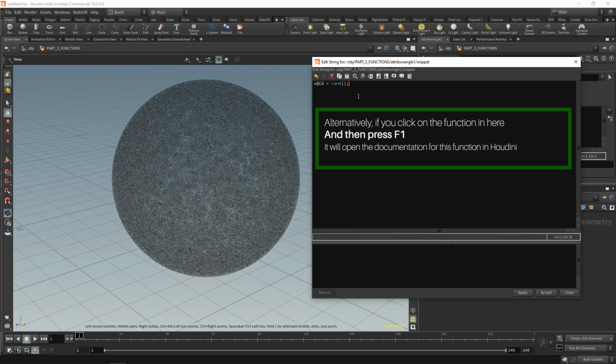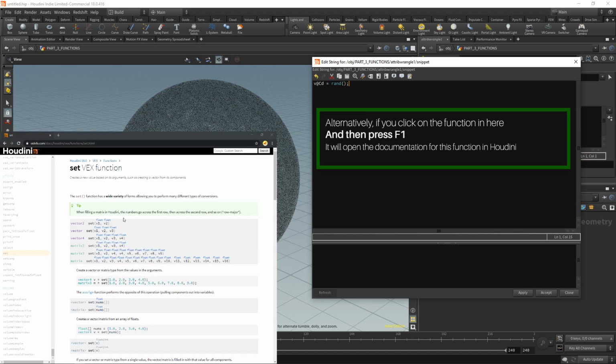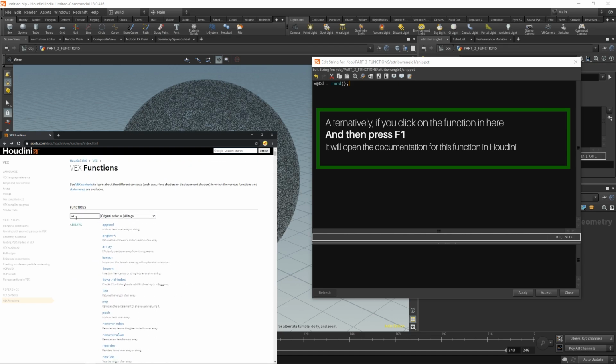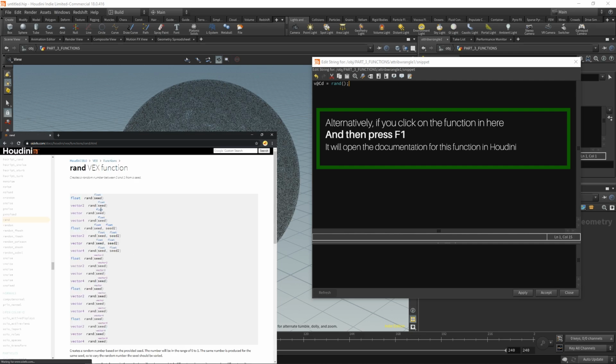Well, if you want, you can go over to the side effects documentation once again. All you have to do is filter by rand. So just type rand over there, and you can see this rand function. What does it do? It creates a random number between 0 and 1 from a seed. And as you can see, it gives you different types of data types, but all of them basically just take the same type of seed. We want a vector for color, and so the rand function takes a single argument, which is a float.